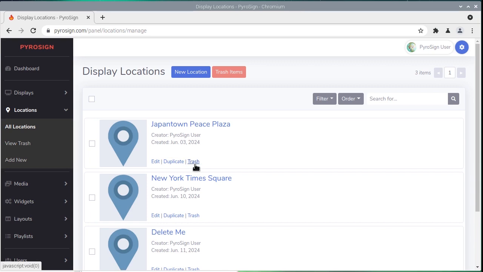At the top right of the list, you have two tools, the Filter and Order buttons. The Filter button lets you narrow down your list based on specific criteria, ensuring you find exactly what you're looking for. The Order button helps you sort your locations in a way that makes the most sense for you, whether it's by creation date, name, or any other parameter.